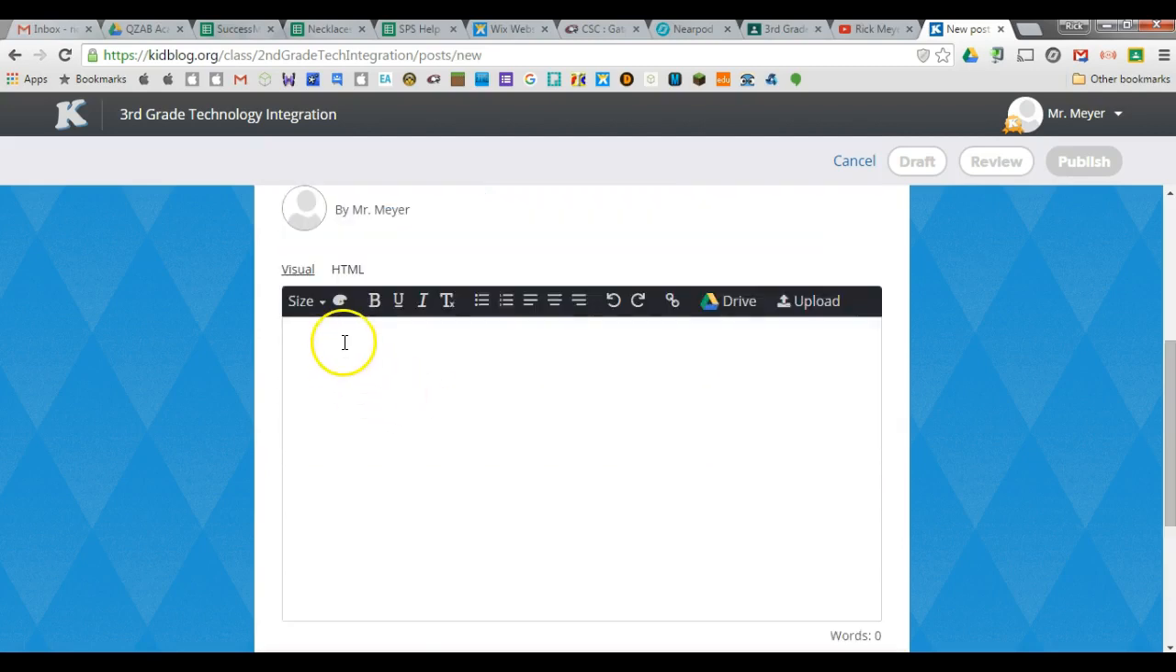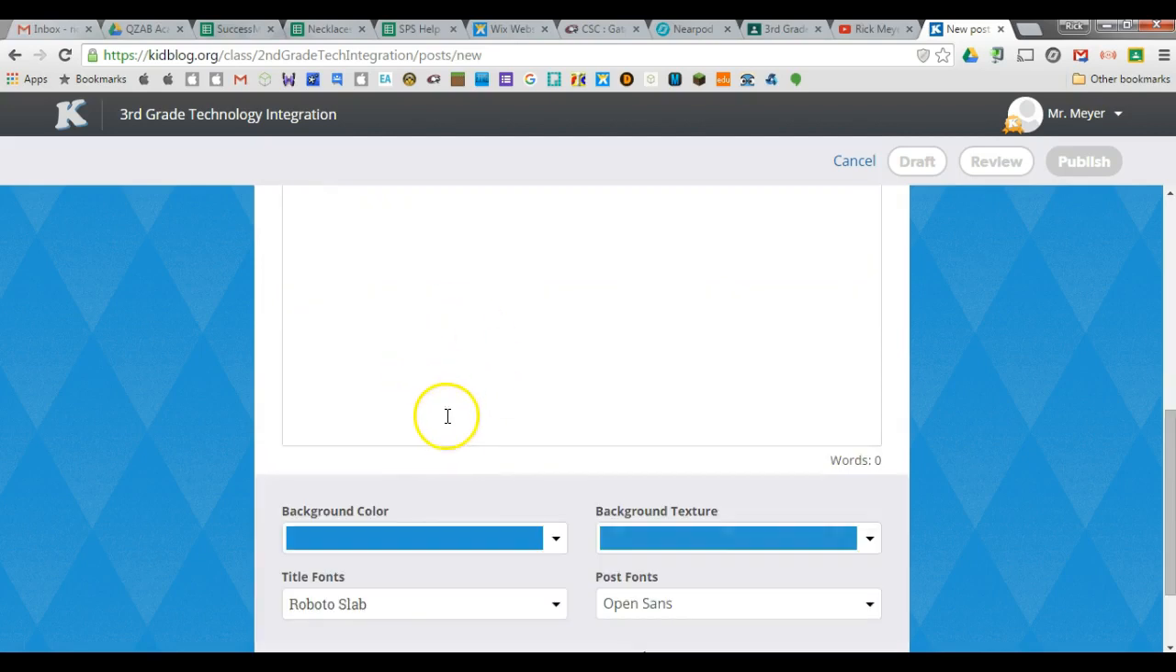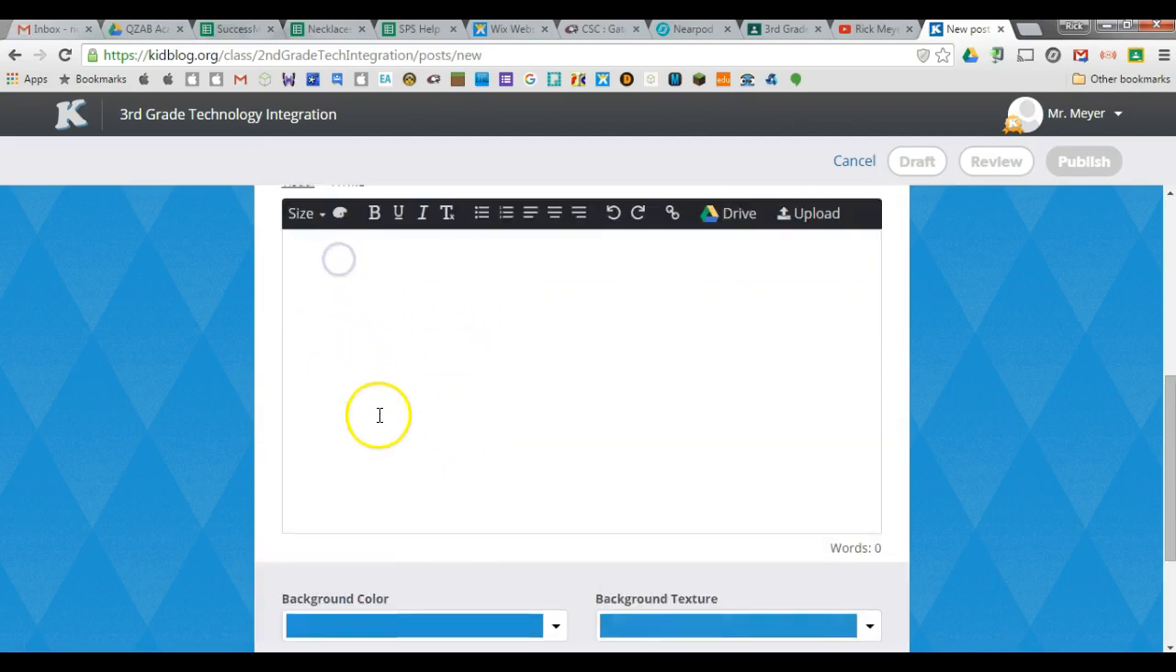So when you're done with the title, you come down here. This is the body right here. If you click inside of that, you can start typing your actual post.